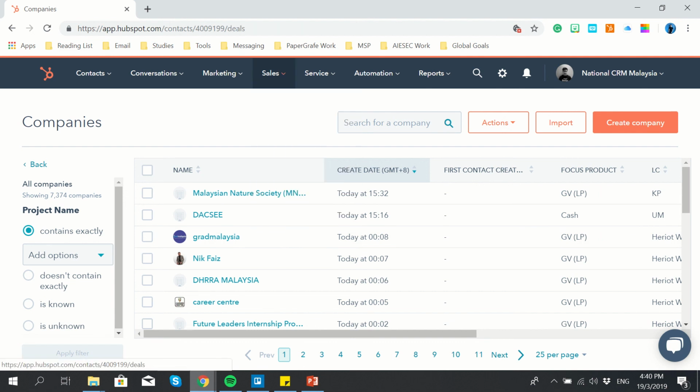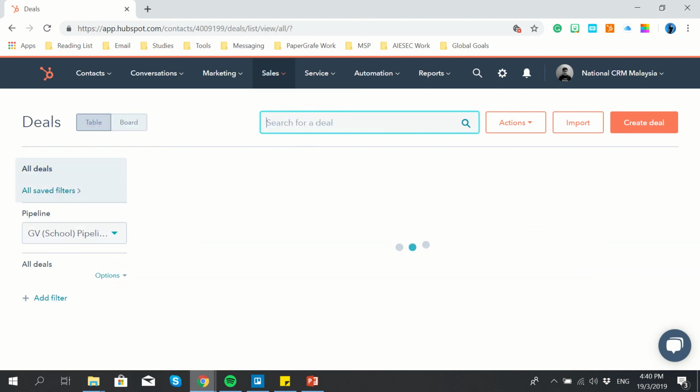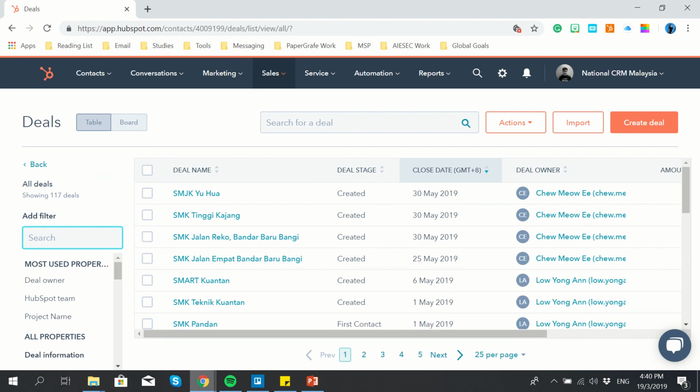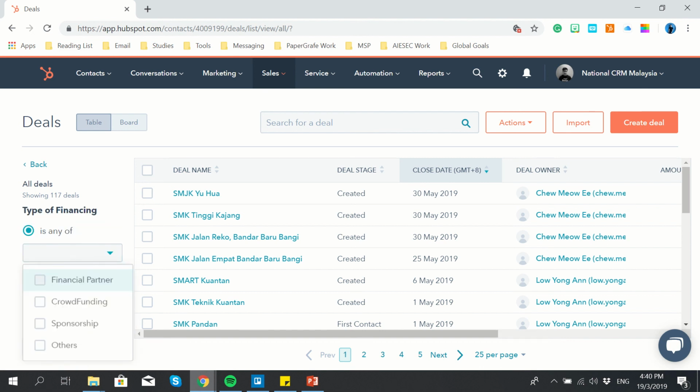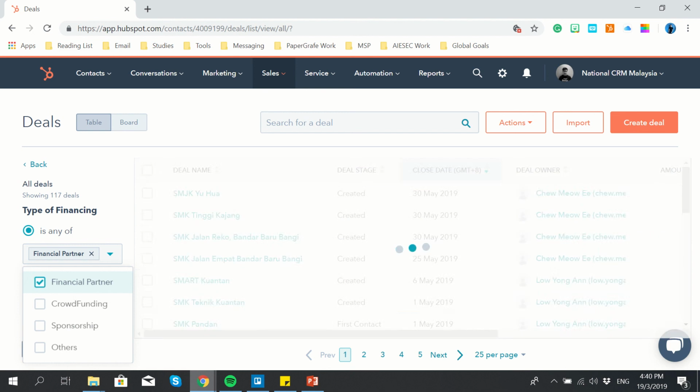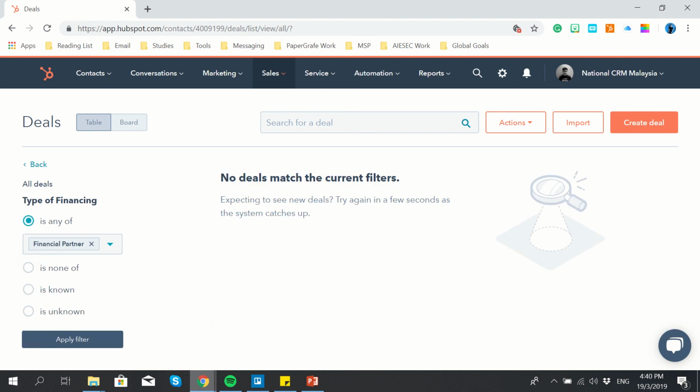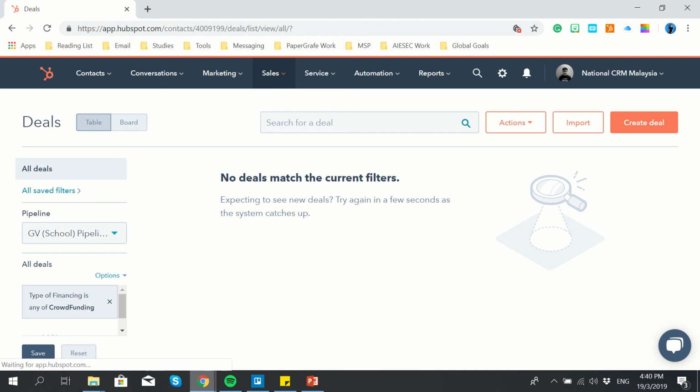And next, coming to the deal itself, the properties, I actually added this filter. Wait, let me check. What's the name of the filter? I forgot. Let me check. Yes, type of financing. So basically, this is the one that you can check whether it's a financial partner, crowdfunding, sponsorship, others. So when I click this, I should be able to check how many deals are actually from financial partners, how many deals are from crowdfunding, how many deals are from sponsorship. This is all I can filter.